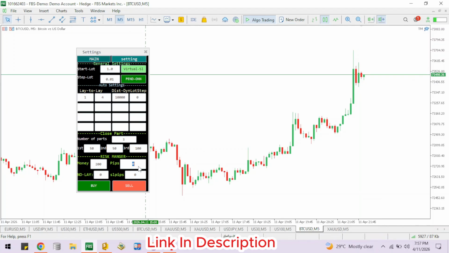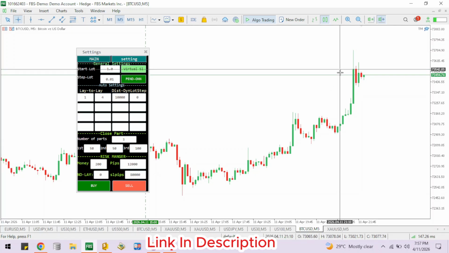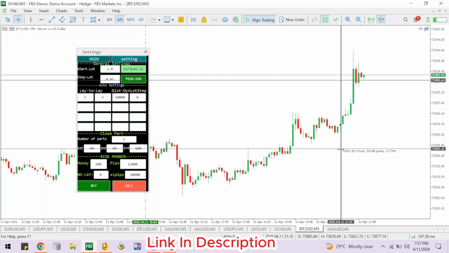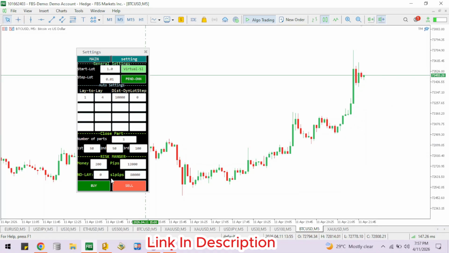You can put the pips you want, and then the SL is going to be the distance or pips of the full SL, which obviously has to be bigger than the pips for the order distance. So you're going to put that there, and then the number of layers for these pips, which is also the total number of orders you want to open.